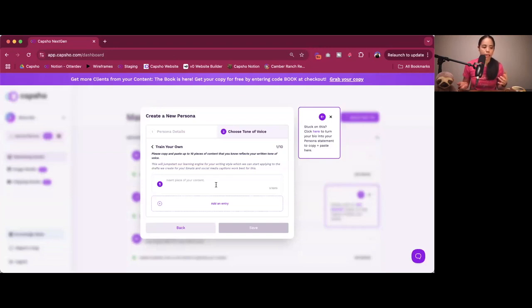You might like lots of spaces with short sentences, or you might prefer a denser style. These are the things Capsho is going to be looking for. You will see there's a 3,000 character limit. We have found shorter form content works better because it's more potent. So the rule of thumb here is to pick 5 to 10 pieces of content that you feel, reading it, crystallizes how you like to speak.